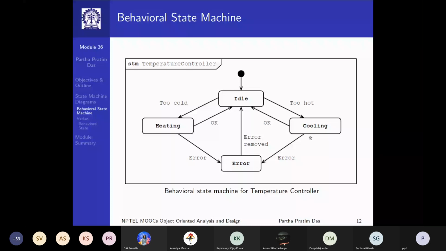That's what you must have seen in air conditioners. Similarly, if it is too cold, it turns on heating, heats up, monitors temperature, and when it's adequate, it goes back to idle with okay. In any of the heating or cooling, there may be some defect in the machine, some error. So then it goes to the error state. The error may be removed by resetting or by repairing the machine. It comes back to the idle state.